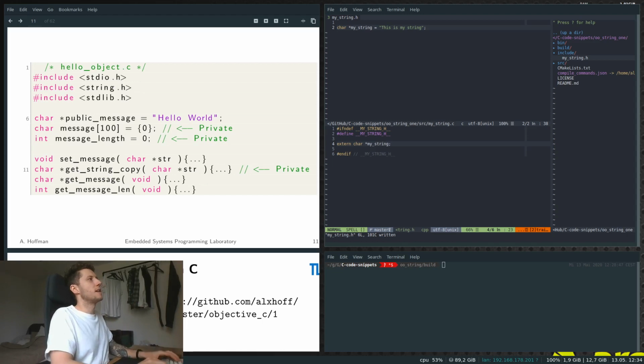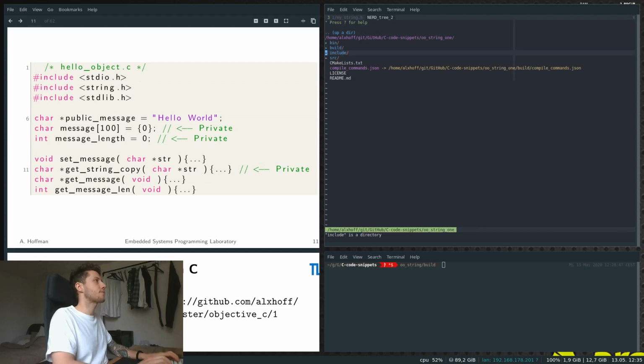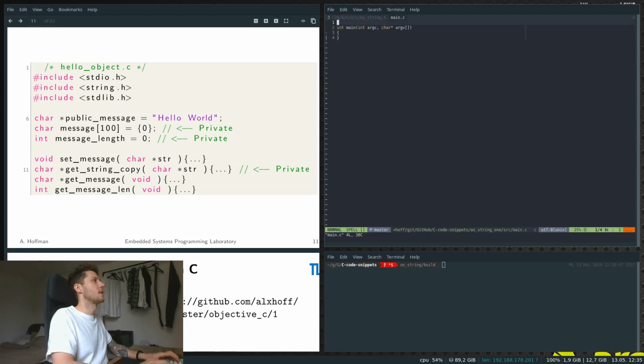So now we've created mystring.c with the variable in it and mystring.h with the declaration in it, an external declaration. So now what we can do is go to our main and include, with double little quotes because it's my own header, mystring.h.